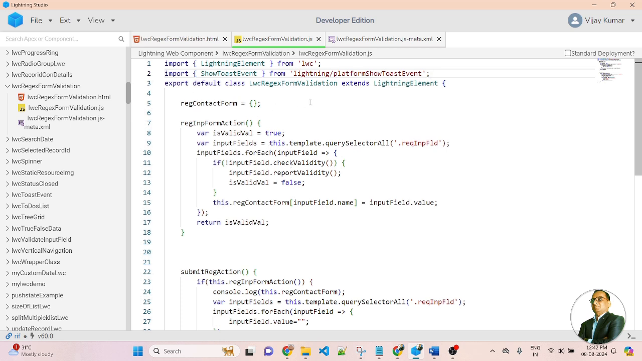In the export section, first I am creating a variable that is an object type variable. The variable name is registerContactForm. This is an object type variable, and I am using a function. Inside the function I created a variable isValid with value true. By default I am assigning true. Then I create another variable, inputFields.